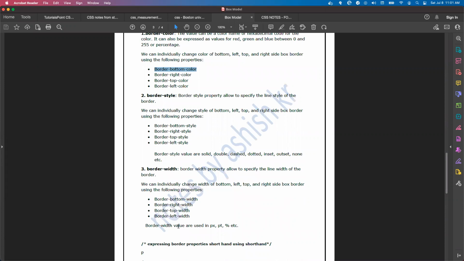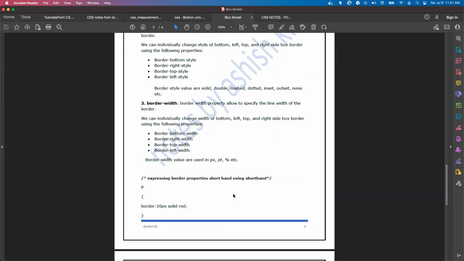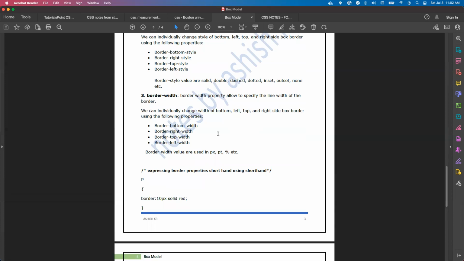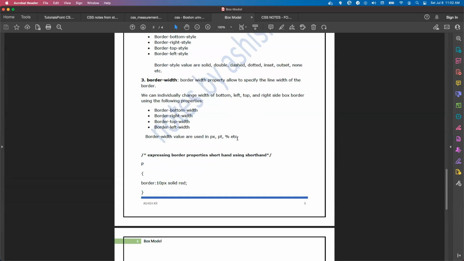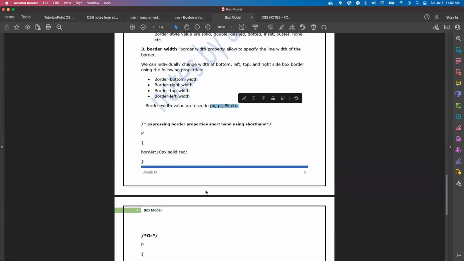So the border width, all these properties are there that go with the border. As you can see, right? The border section, you can specify the width of the border, then how thick it is, the thickness of it. It can be in pixels, percentage. I don't know if we can get to that today, but it was one of the key things I wanted to mention.